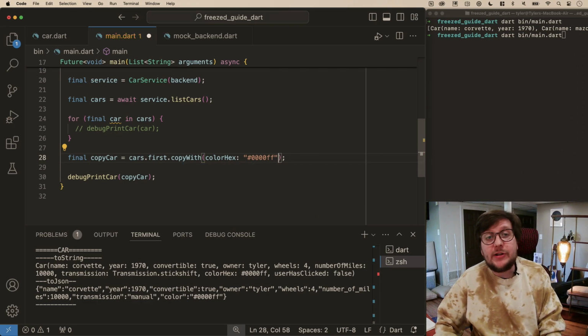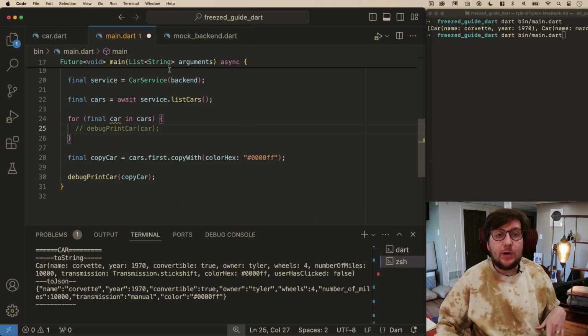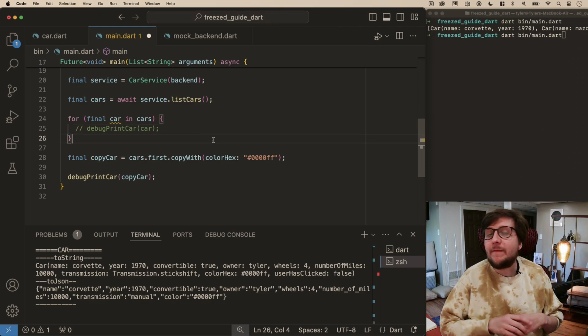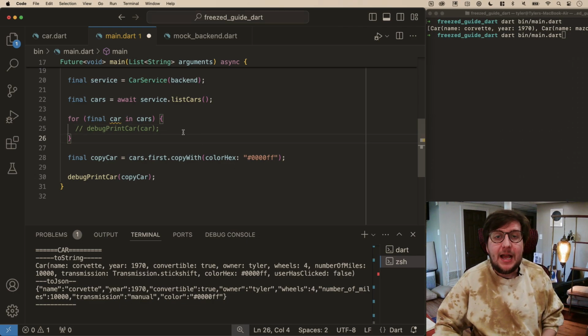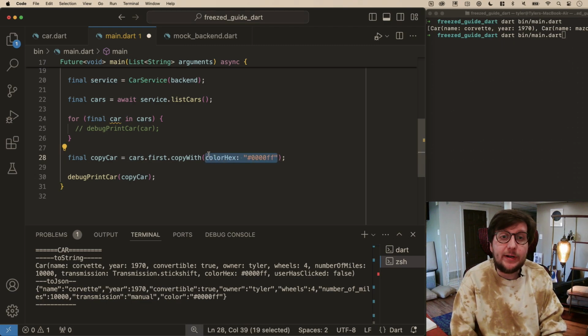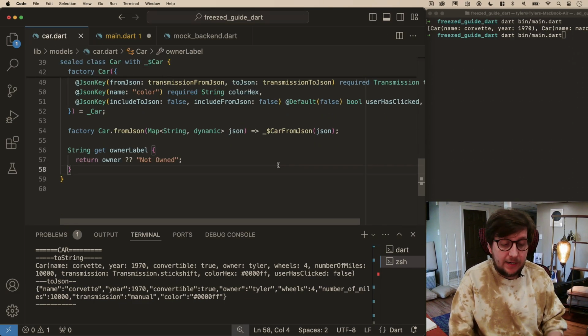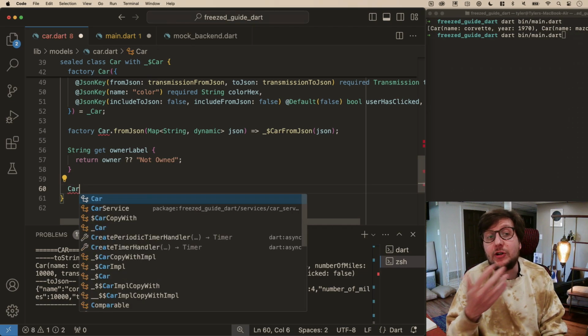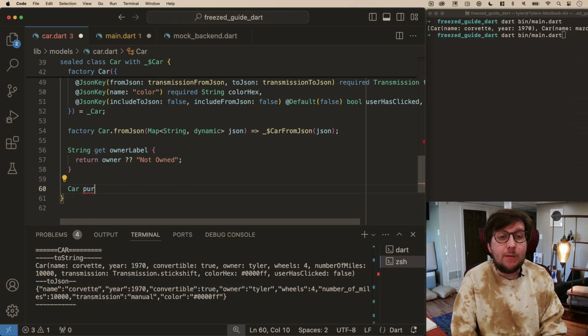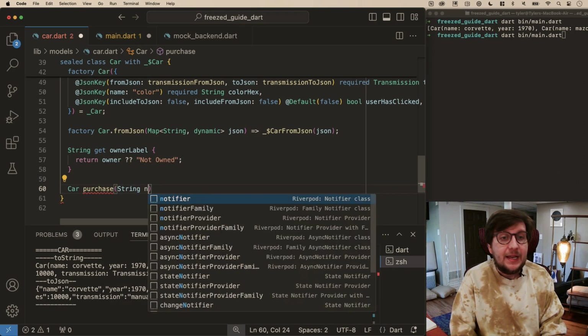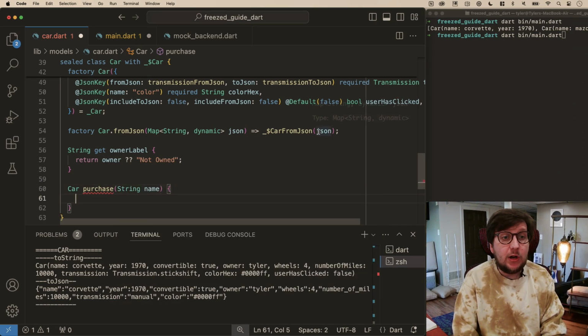And that brings me to another nice pattern that I like for those kind of things. For a transactional kind of operation, as an example, purchasing a car, we could do something like this and pass the owner, and now the owner is Tyler, for instance. And that's fine. But say we're doing this a lot of times in our app, what I like to do is actually create our own sort of helpers here. We can have a helper that's going to essentially return a new car. We'll call it purchase. What it's going to expect is the name. And within here, all we do is we go return copyWith.